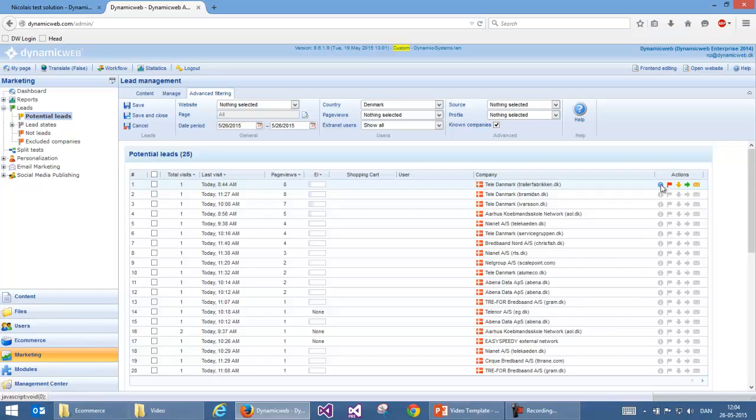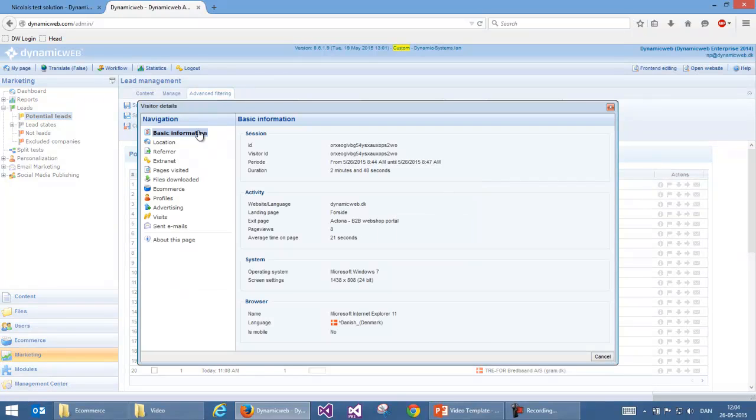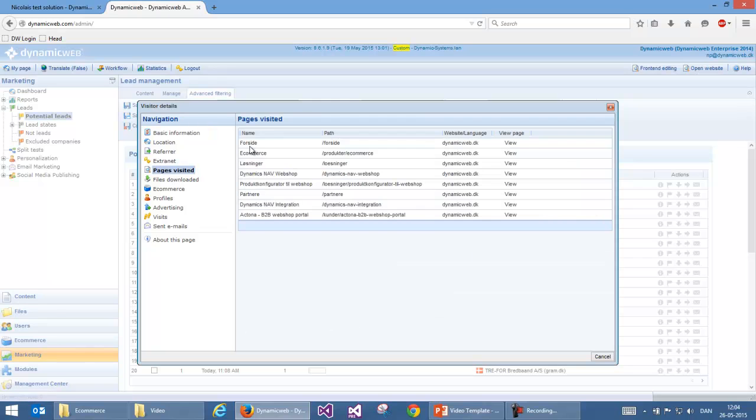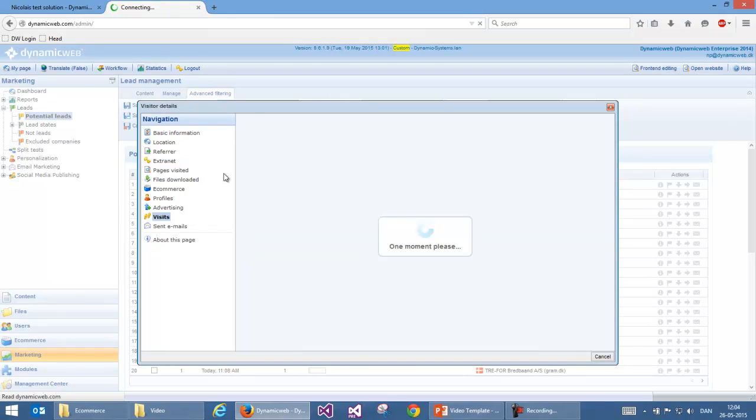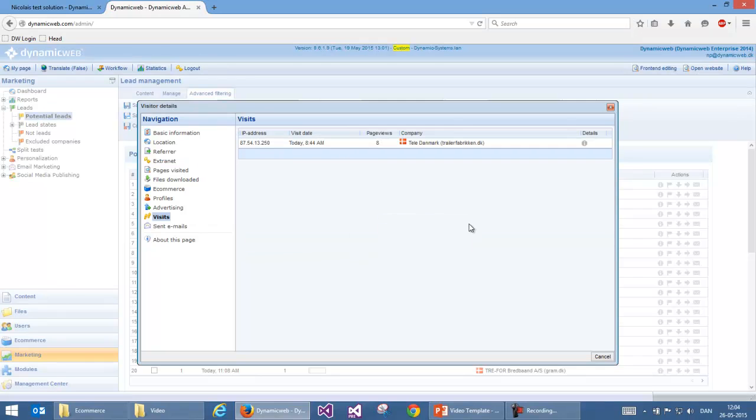What I can also do is I can see all the specific details on these visitors. Where are they situated, or where did they come from? Were they logged in? What pages did they see actually, in what order? Did they download files? What products did they buy, and so on? I have all their previous visits from this specific user also in this list. So I have a whole range of information available on each of the leads.